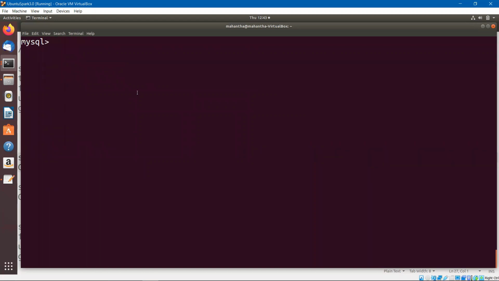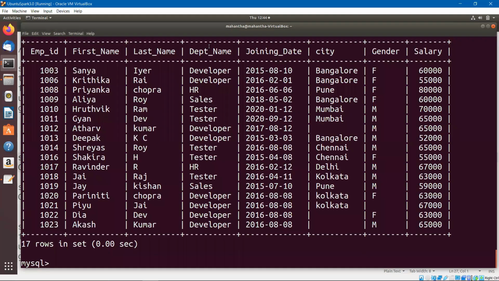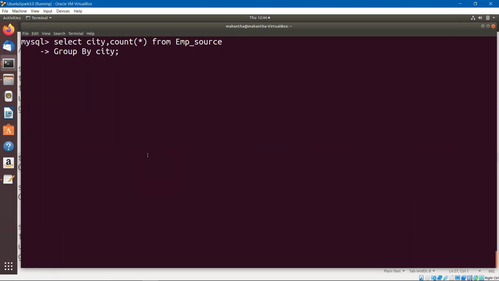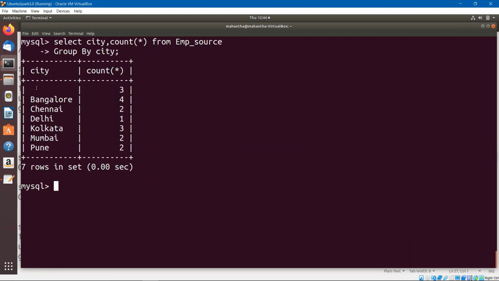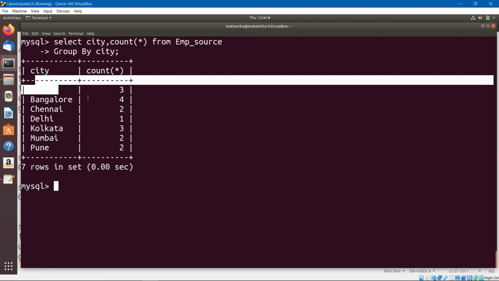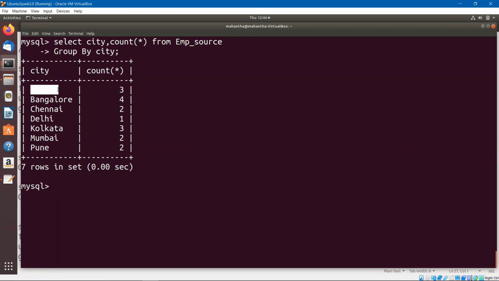Instead of grouping by the department, let us group by some other column. In the previous query, we did a group by on department name. Instead of that, we are grouping by city. Let's do that. Okay, so we do have some records with blank values. That is the reason it is grouping on blank. We have 3 as the count there. And Bangalore 4, Chennai 2, Delhi 1, Kolkata 3, Mumbai 2, Pune 2.